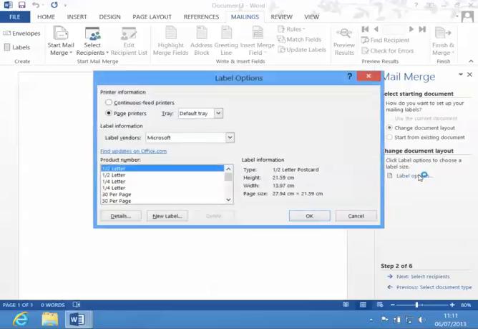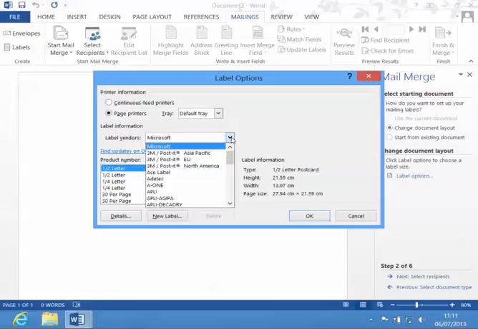Here we go. Now it can be a continuous feed printer or a normal page printer, and mine's a normal printer that the paper goes in one at a time. If I had separate trays, I can select the tray, and I need to choose the label vendor or the label type or brand. And you can see we have quite a few here. So if your label's in the list, that's fantastic. If it's not, it may actually say what it is.